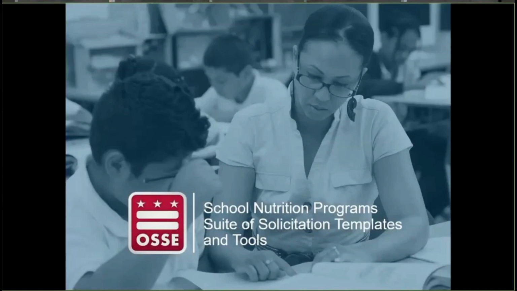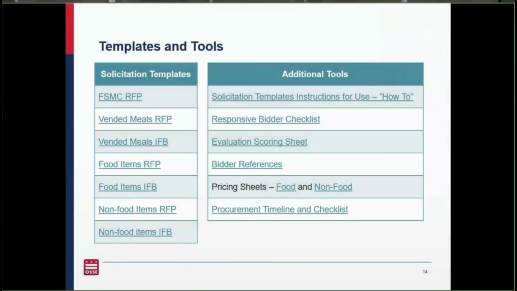Okay, so now I am excited to introduce you to our new suite of solicitation templates and tools. As you can see on the left-hand side, you will see 7 solicitation templates that we have for your use. As Erica said before, these are not required by any means. These are just templates that, with the help of Sarah and Ezra, our team has put together for your use.